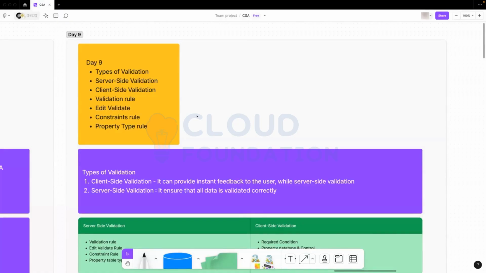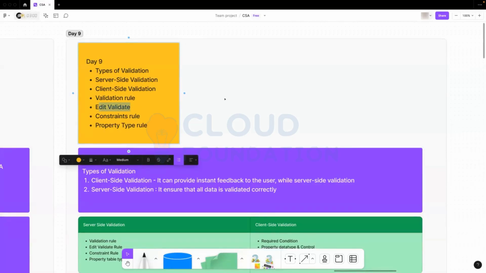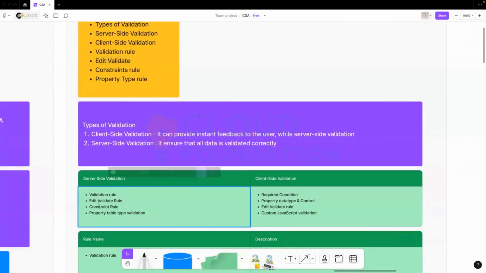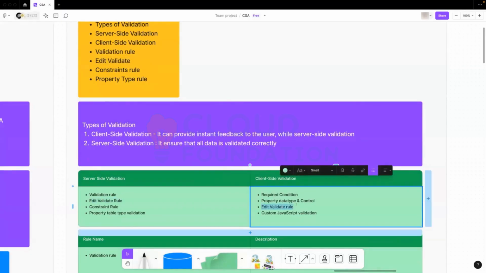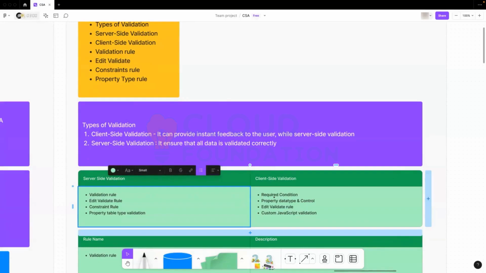If you see, there are a couple of scenarios in which client-side validation and server-side validation both can be done at the same time or by the same rule. For example, this edit validate rule can be used as client side and server side. If I come down, you can even note it down here. You see, for server-side validation, PEGA provides the edit validate rule. Even for client side, we provide the edit validate rule. That means it can be used in both places. This is one flexibility here.